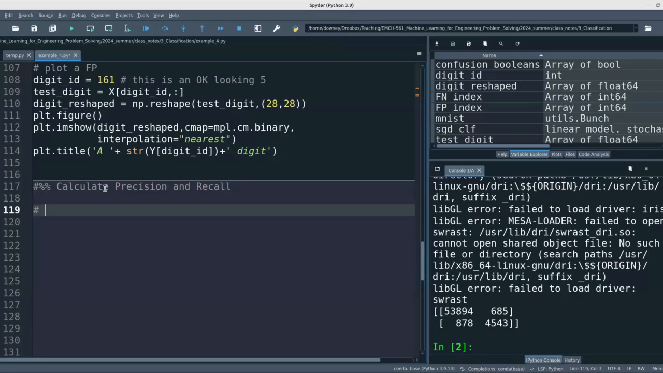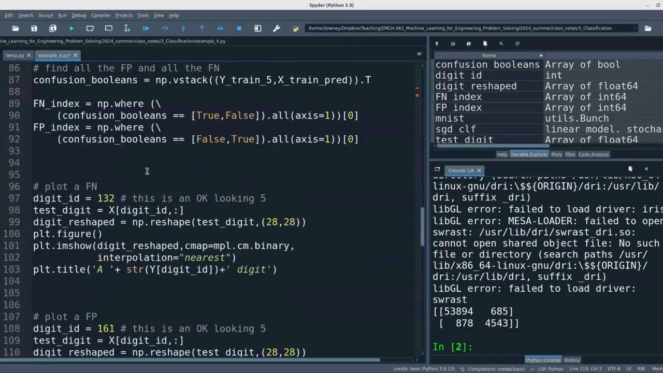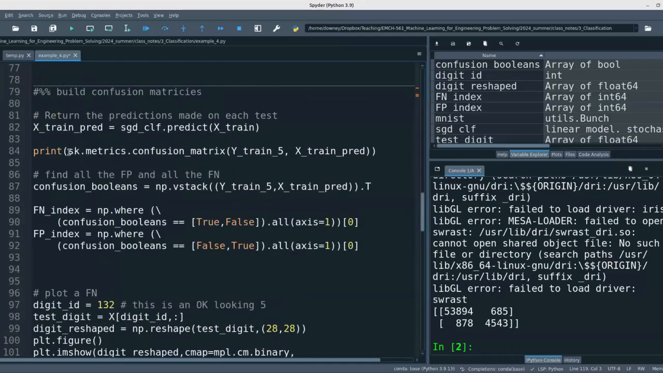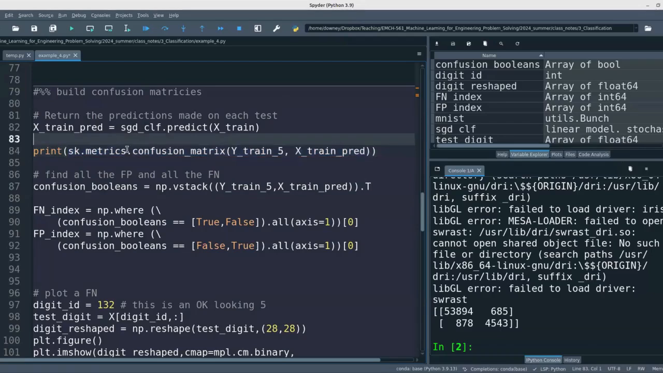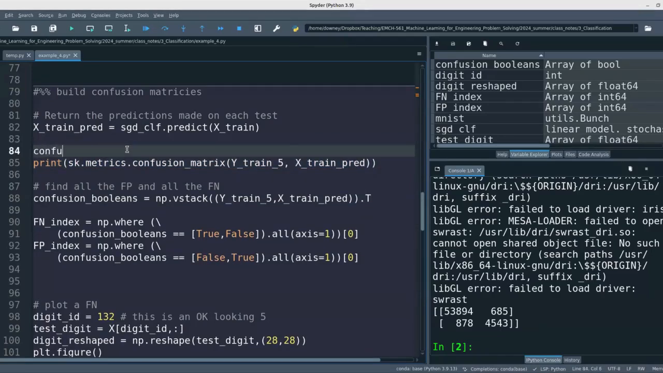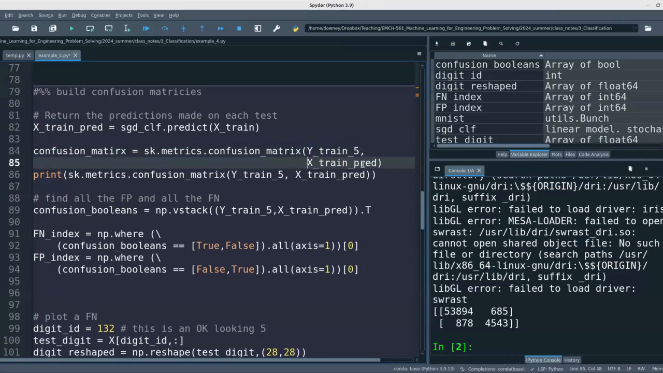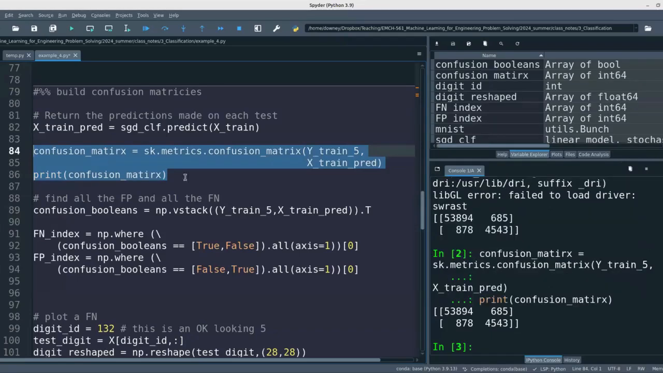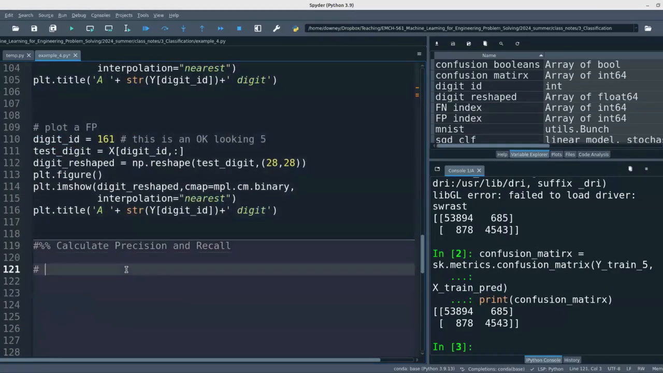Well, before we calculate precision and recall, we need to get our true positive and our true negative. So we printed the confusion matrix, which is fine. So I'm going to come up here and call it confusion matrix is equal to what we had. And then I'm just going to go ahead and print my confusion matrix. Hit F9. Okay, now I've saved my confusion matrix.